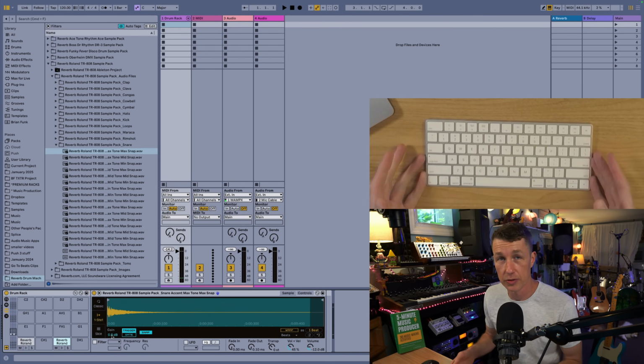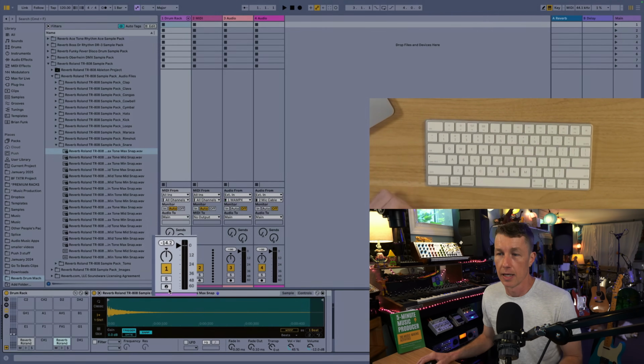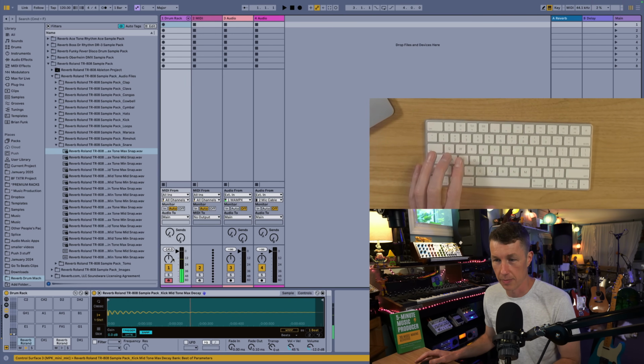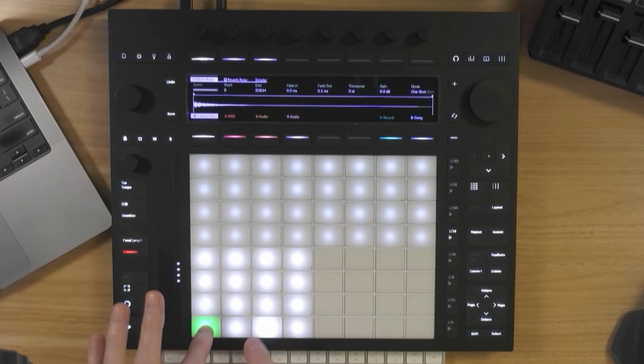Now, if you have a computer keyboard, you can enable the MIDI computer keyboard by clicking this button that looks like a keyboard at the top right here. I'll record enable this track, and now my computer keyboard can play back these drum sounds. This becomes even more fun with a MIDI controller, keyboard, pads, or something like Ableton's Push. I can continue to drop samples into the drum rack. Now I've got a drum machine that I've made from classic 808 samples.